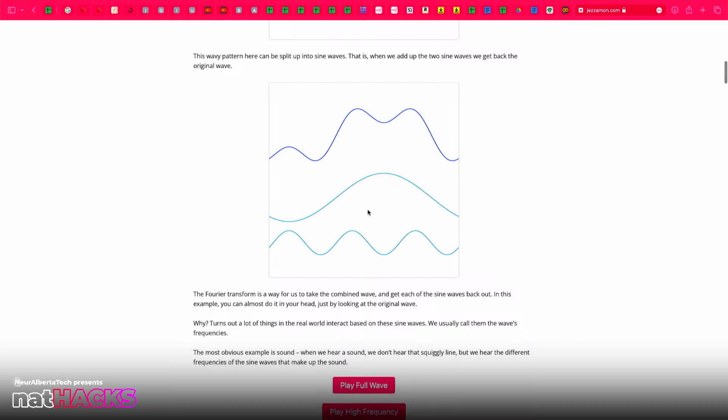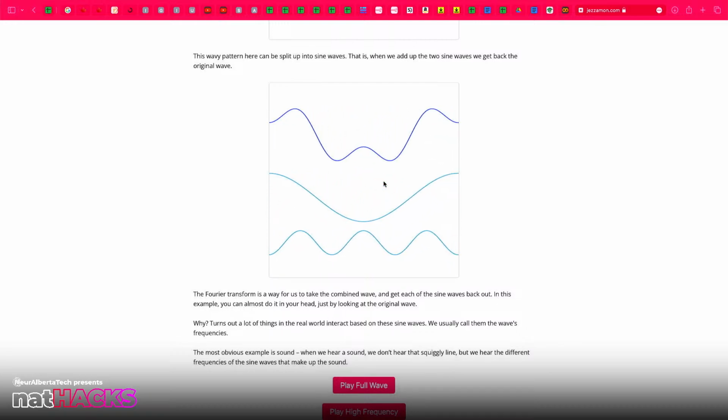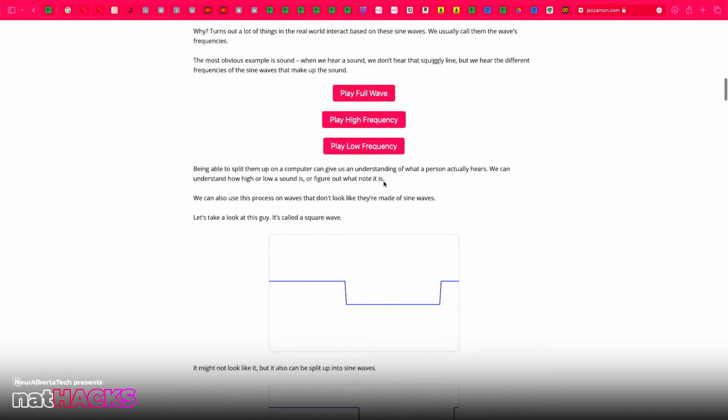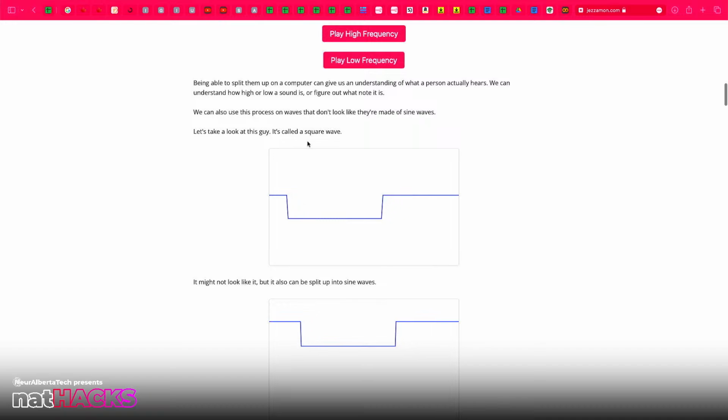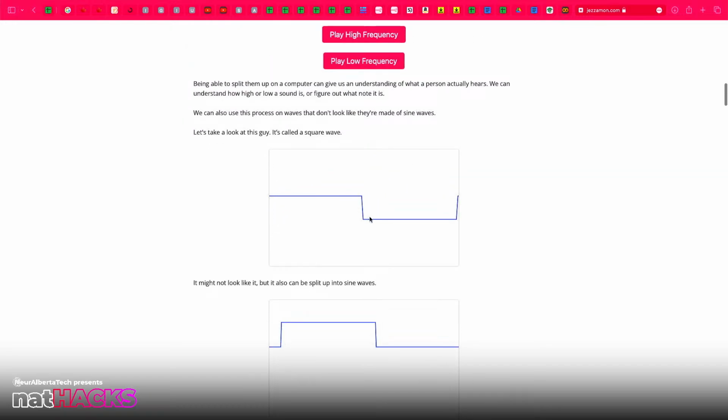So it will give us the range of frequencies and the strength of each of those frequencies that we can find in that wave. Another, more extreme example is a square wave, where it's just the binary on and off.